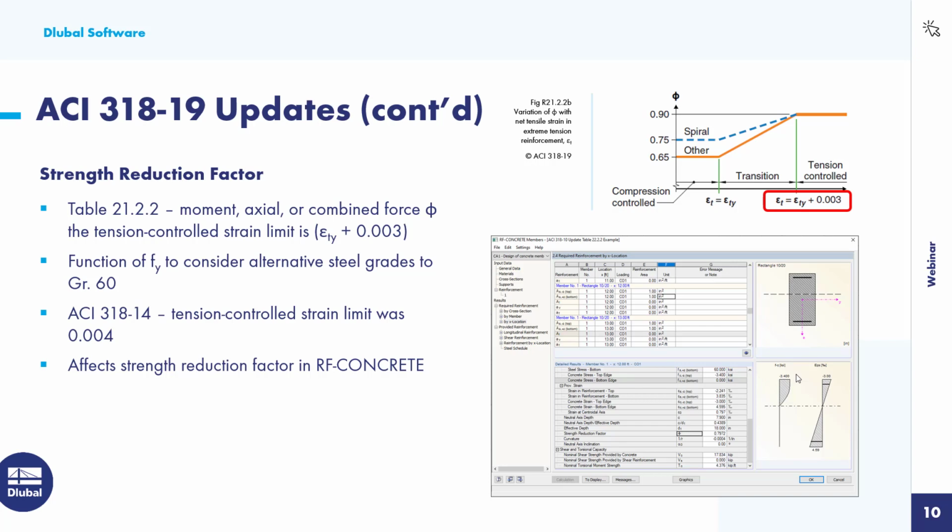Again, this is just a function now of fy, the steel yield strength, to consider alternative steel grades other than Grade 60. What we'll see here, which of course is quite clear, is that this is going to affect the strength reduction factor in both RF-CONCRETE Surfaces and Members. So we'll see a little bit of a different value when we compare to the 2014 there.